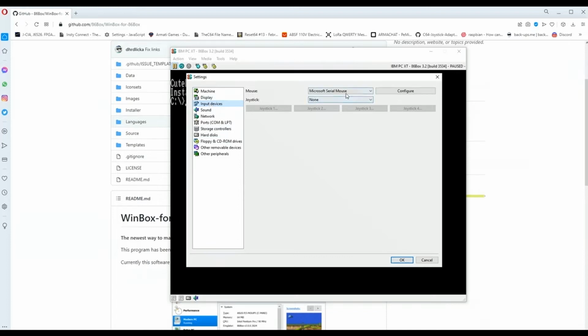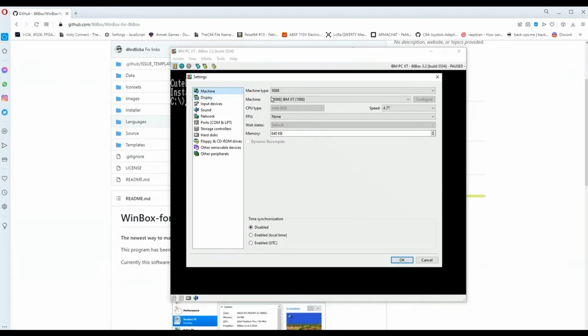I did add a serial mouse for the game that will come in later, but the display is the CGA that would have been an option back in the day, and the machine is an 8088 XT running at 4.77 megahertz with 640K of RAM.